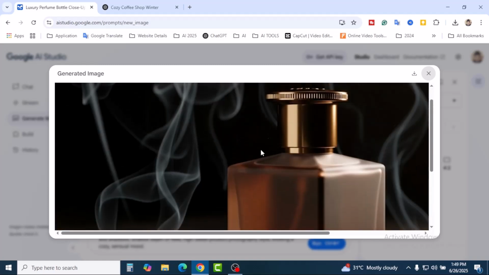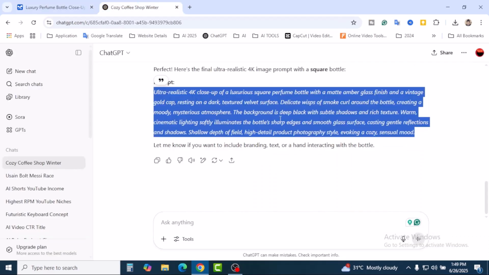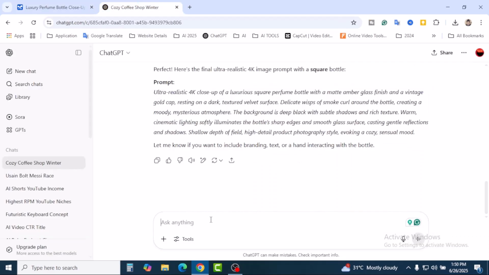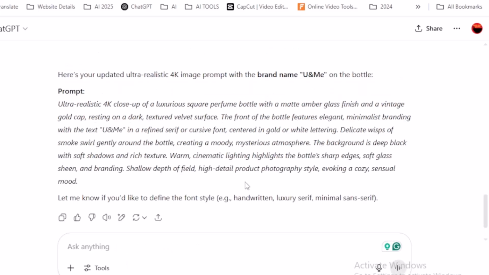You can also add a logo on that, and I'm going to show you how. Add a text as a brand name with the bottle. You can write the text over here. You can also define the font style: handwritten, luxury serif or minimal sans serif. I think handwritten is perfect. You can also choose luxury serif. Just copy the text and paste it here.